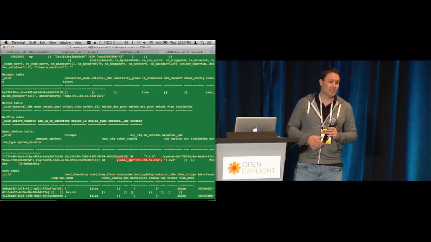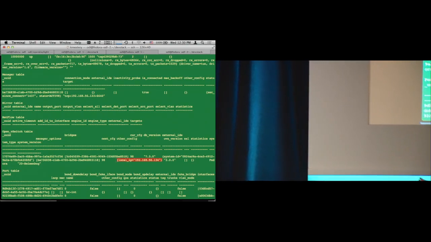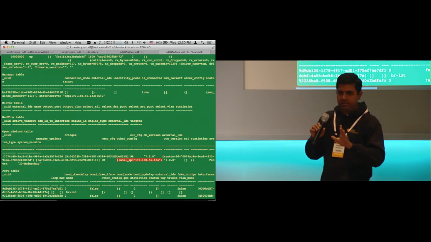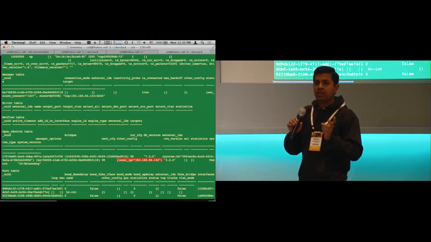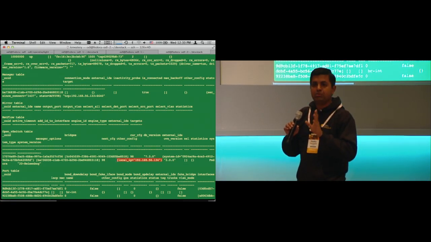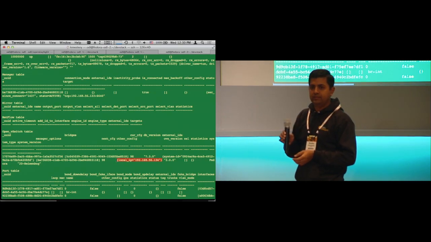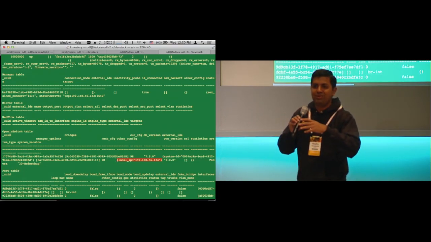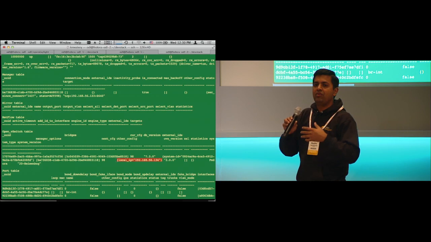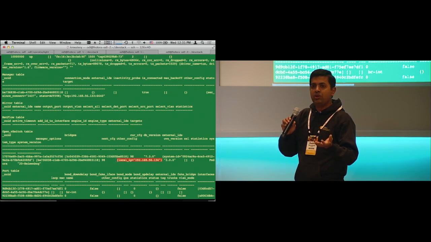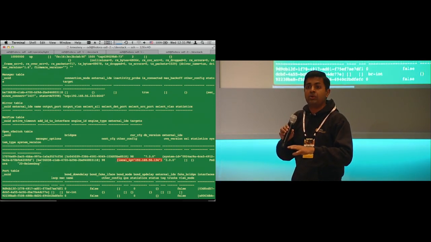Yes, so the current OVSDB Neutron doesn't support VLAN yet, right? We support only GRE and VXLAN, and yes, we can support both. On the same compute nodes, one tenant can be in a GRE network, another tenant can be in a VXLAN network, yes.